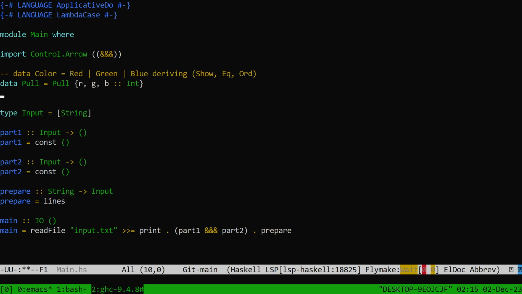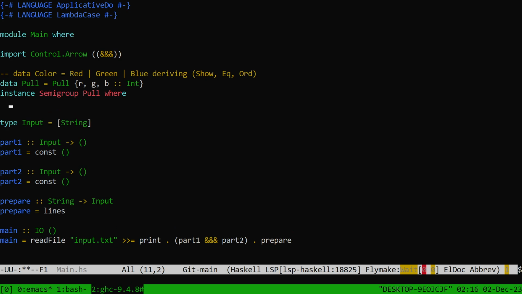Then we could, if we wanted, say instance Semigroup Poll where, and I'm sure this can be derivable somehow, like via converting or implicitly assuming these are sum events or whatever. But okay, we can say Poll of X, Y, Z combined with Poll of A, B, C is Poll of X plus A, Y plus B, and Z plus C.